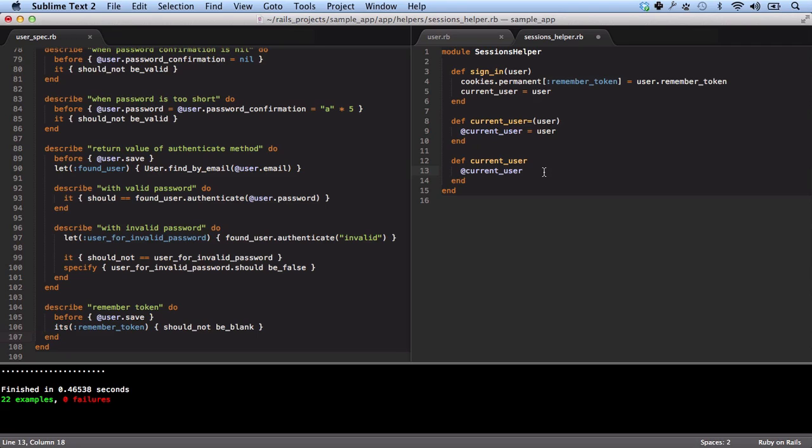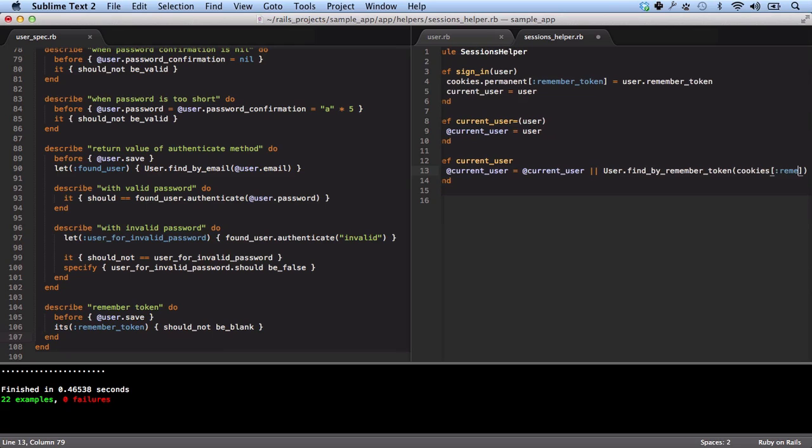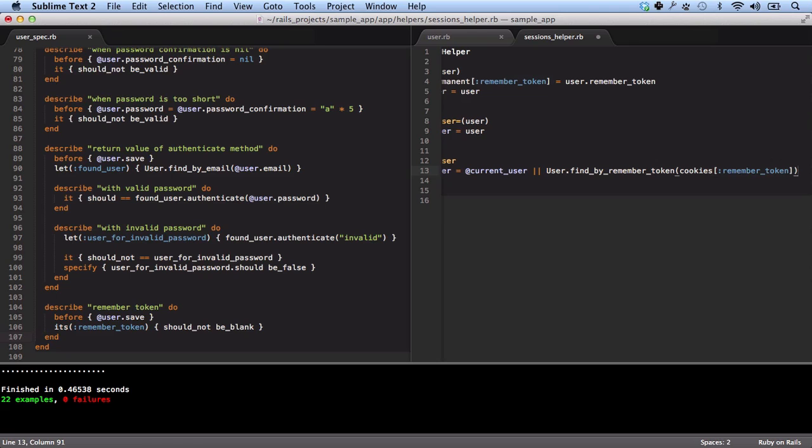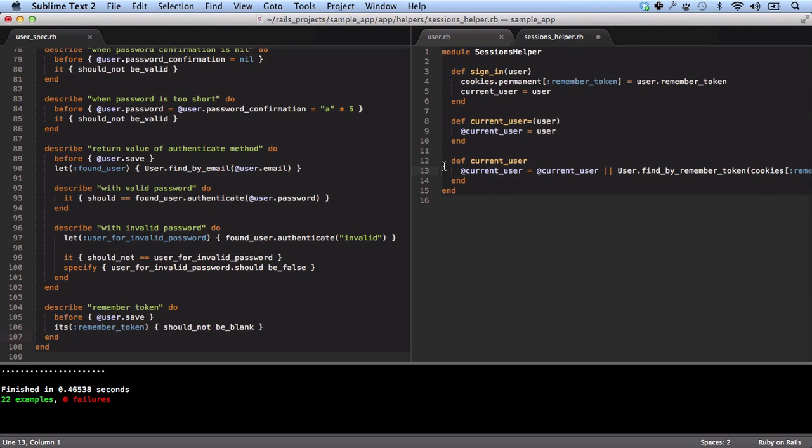So what we really want here is the current user to be equal to the current user if the current user isn't nil, or if it is nil, we want to return the user corresponding to the remember token. Now you can see that we've gone into the 91st column here. I'm going to fix that in just a moment. So this might be a little mysterious.